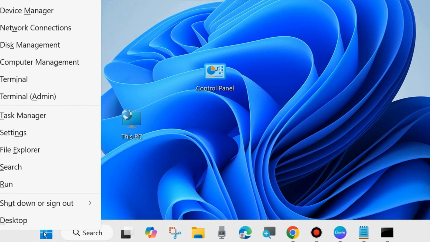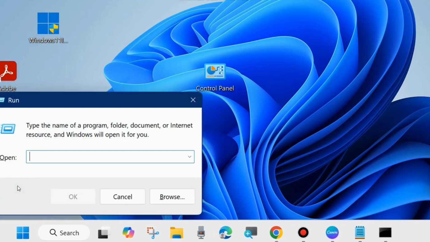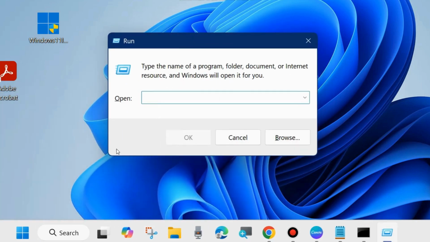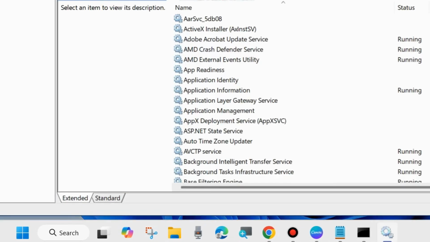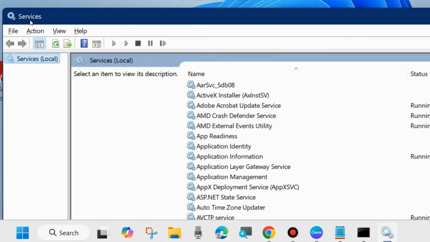The first workaround is to right-click on the Start button and choose Run. You may press the Win plus R shortcut key to launch the Run dialog box. And here type services.msc and click on OK. The Services window will now open.